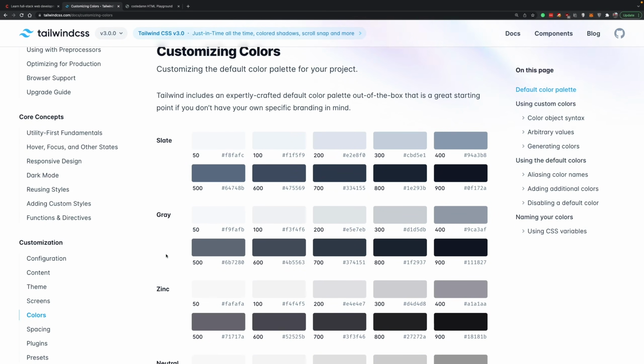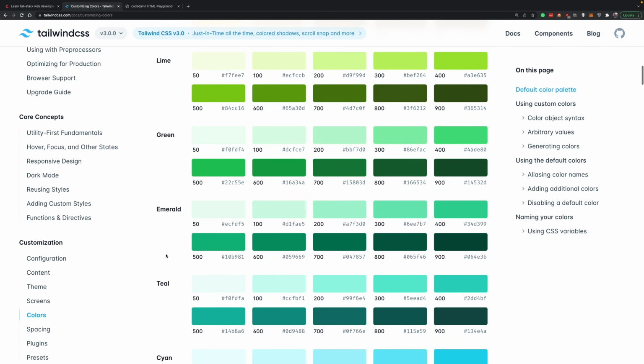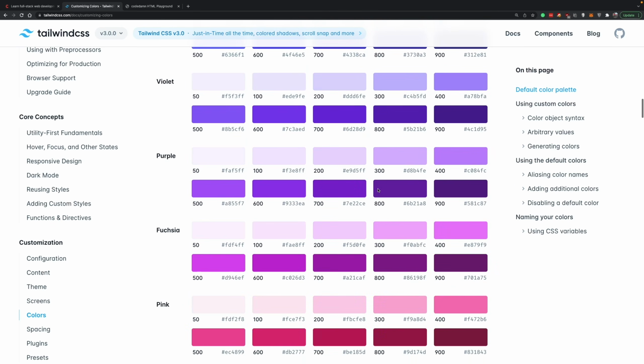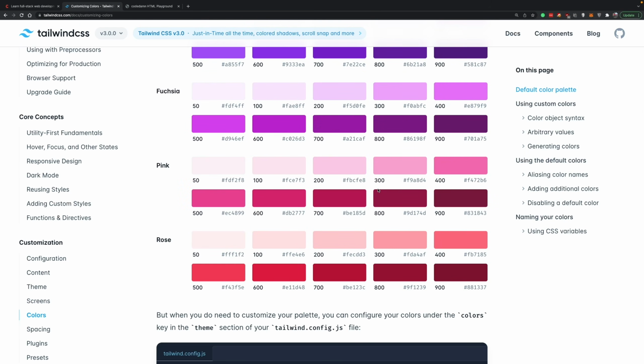So you can see we have slate color, we have gray, zinc, neutral, all these colors. And like I mentioned earlier, I think in the introduction video, we have a very light shade in terms of 50. Then after that, it just increments in terms of 100, right? 100, 200, 300, all the way up to 900.